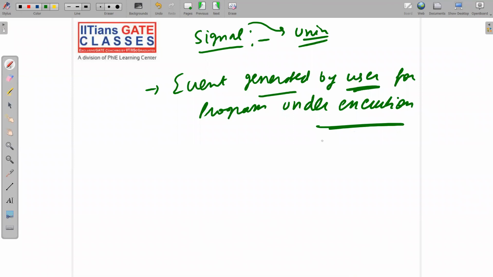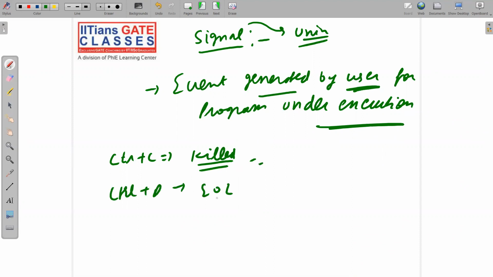For example, if we type Control C, the process will be killed. I'm just giving you some examples. Control D means end of line, and so on. There are lots and lots of signals. Control C is used to kill the process, or you can say kill the program under execution.